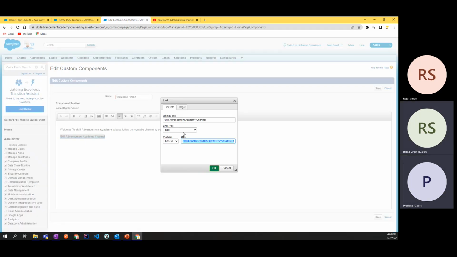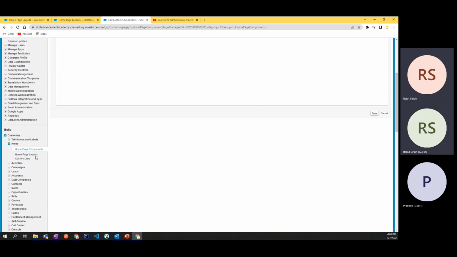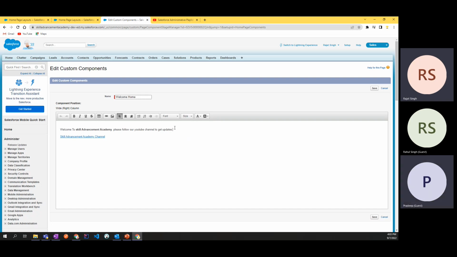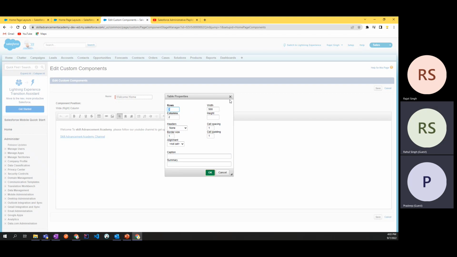So do we need to write something on this? If I have created an option, sports, do I need to write something or can I leave it blank here? On which stage are you? The component position, wide right column, narrow left column. It is just a text area. So just write whatever you want it to appear.